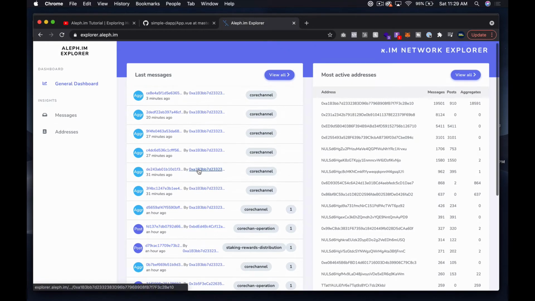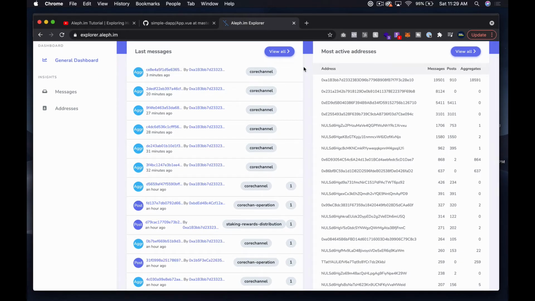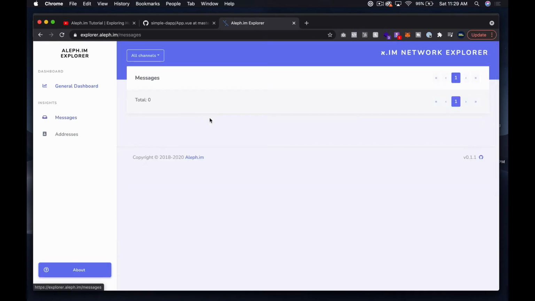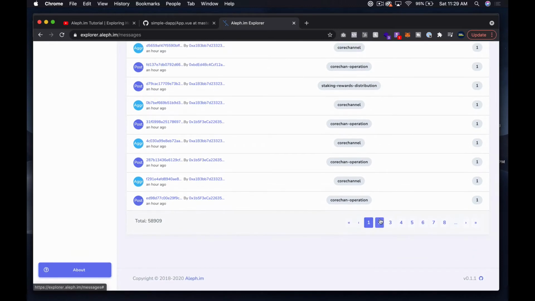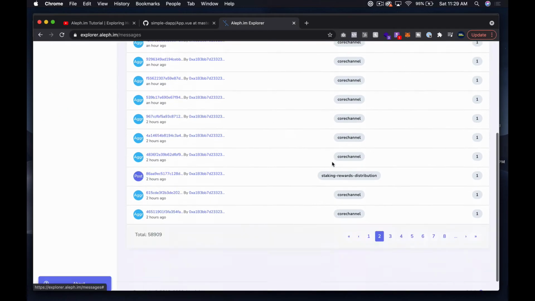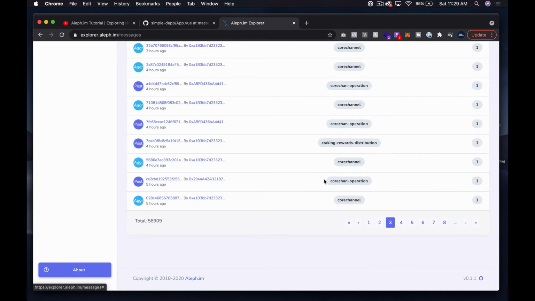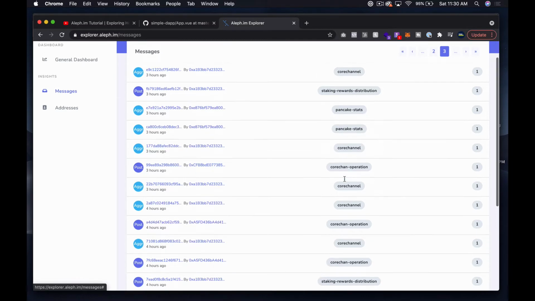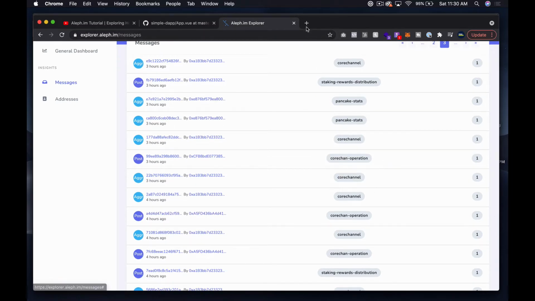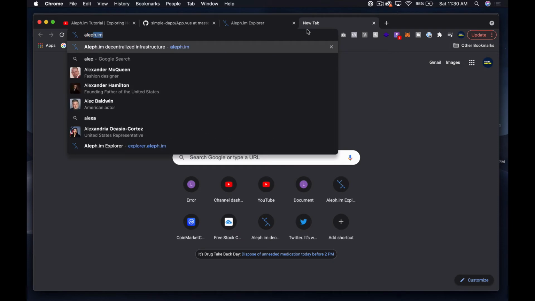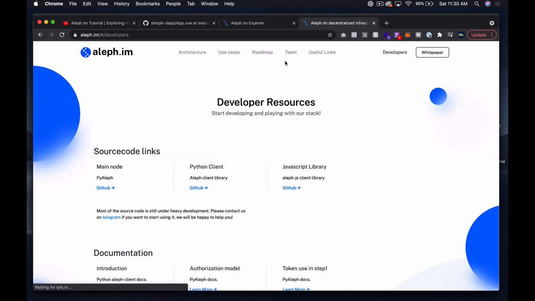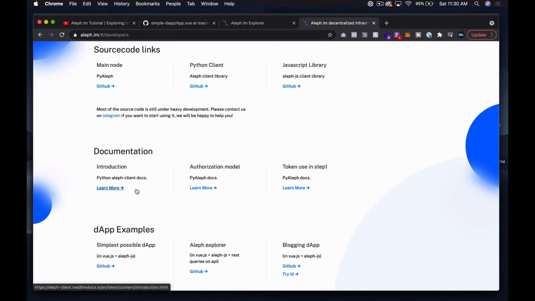First of all, let's look at the different messages that are coming across. We have these aggregate, we see post here. I think there's another type. Maybe if we view all and click through a couple of pages, we'll see it, maybe not. We can also see on the right over here, I believe this is the channel. So if we go over to aleph.im and click on developers, let's just look at the documentation here.